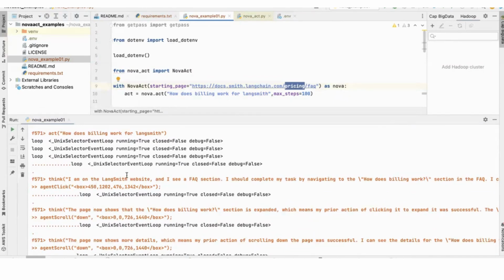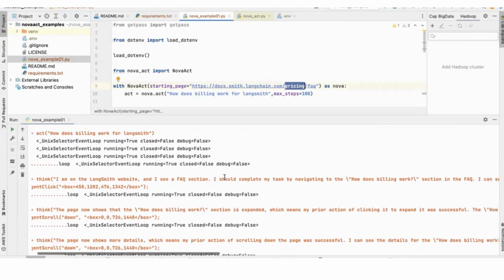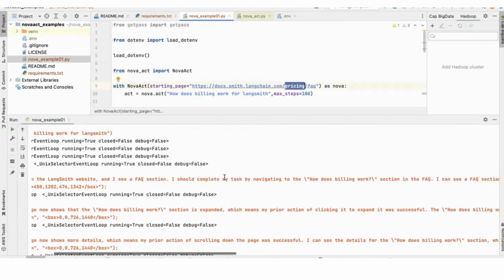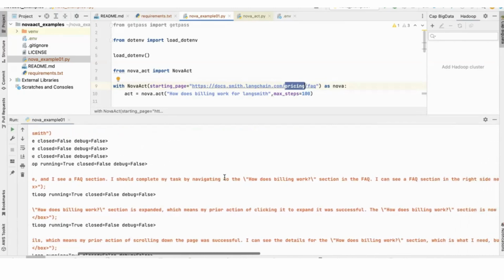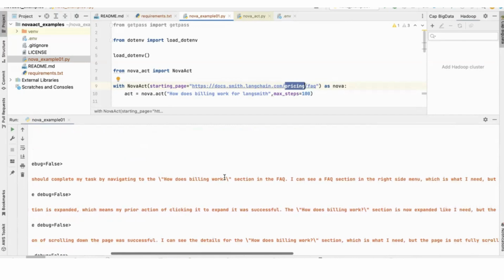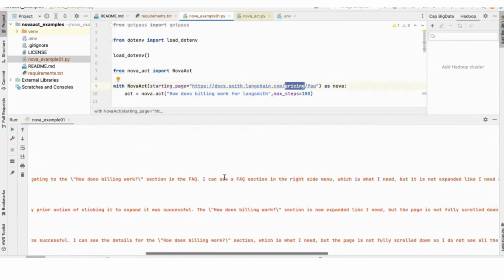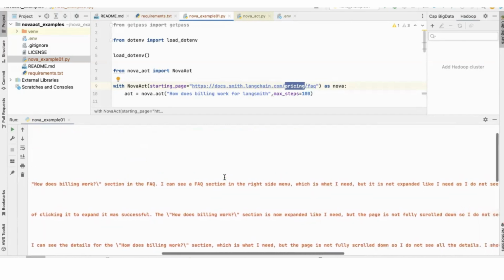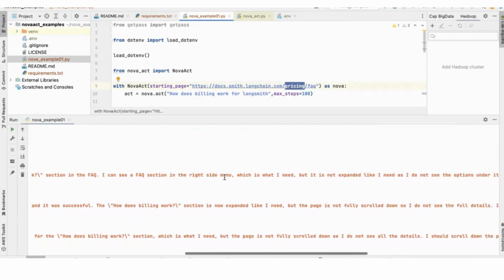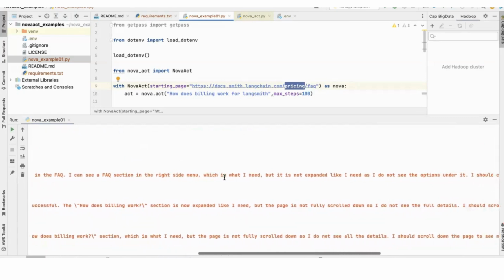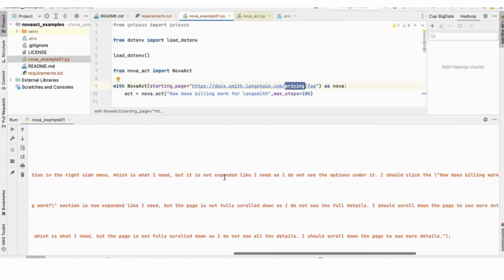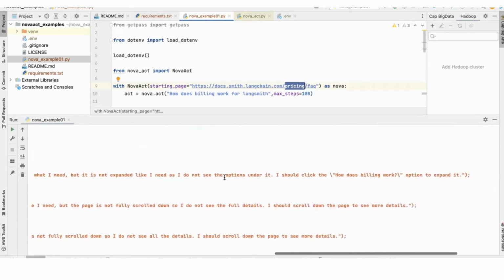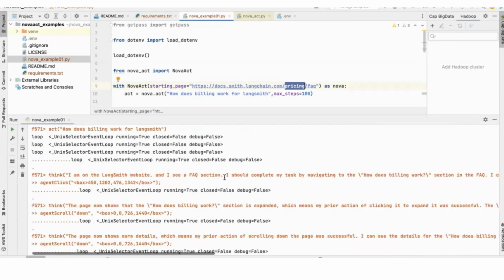So it says, I'm on the Langsmith website and I see the FAQ section. I should complete my task by navigating to the how does billing work section in the FAQ. I can see a FAQ section in the right side menu, which is what I need, but it is not expanded, as I do not see the options under it. I should click the how does billing work option to expand it, right? That is what's his first thought.